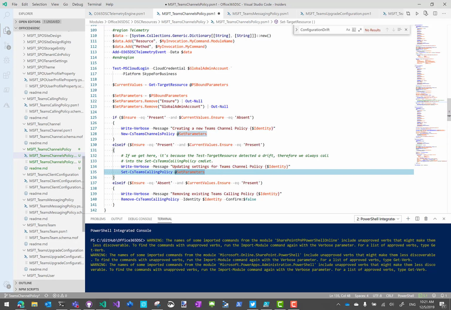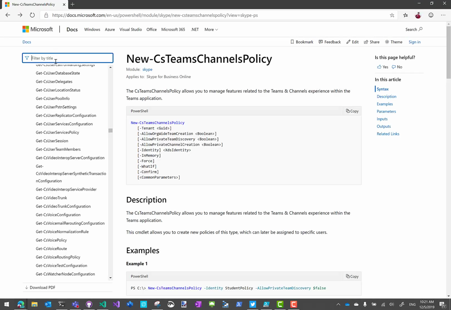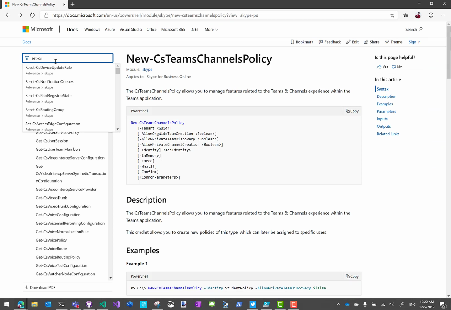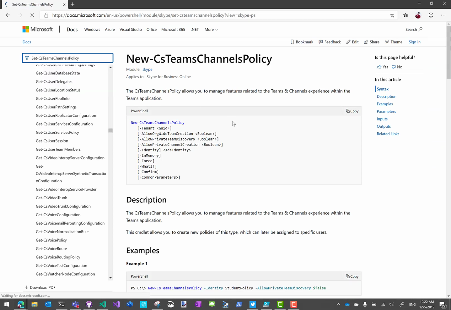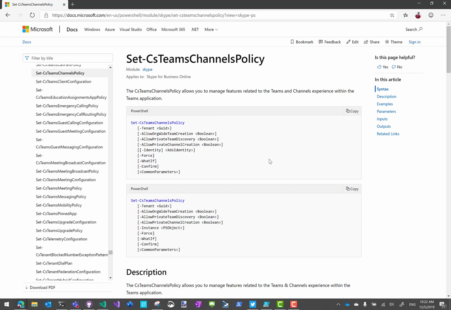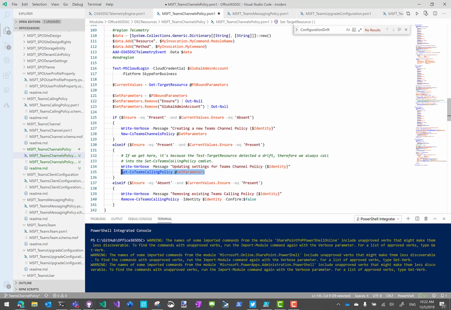just update this. Now the set property we have not looked at yet, so I'm just going to go in and take a look at that cmdlet. So Set-CsTeamsChannelsPolicy. So this one here, as you would expect, takes in the identity and it takes in the same properties here. So you just need to repass the same thing. So if we just do this here, it will go and update the existing value of it. So I'm just going to go and update this here.